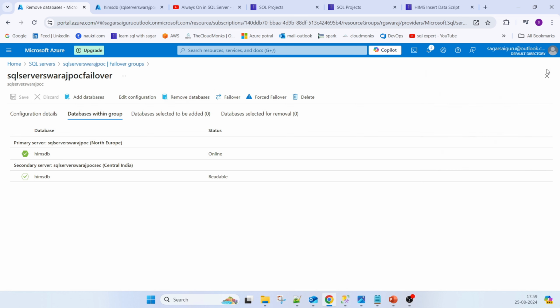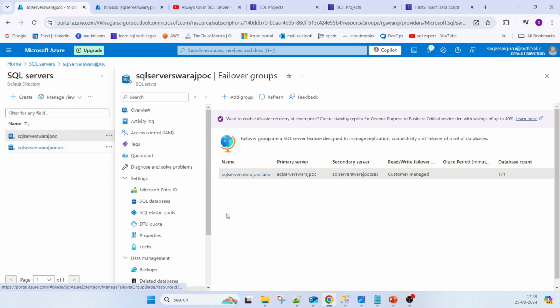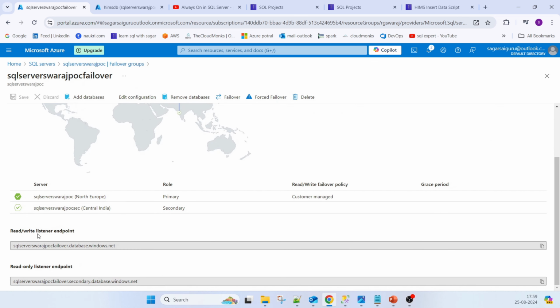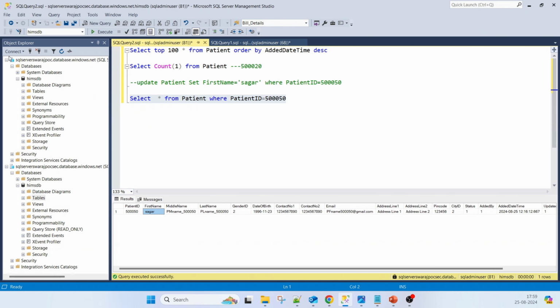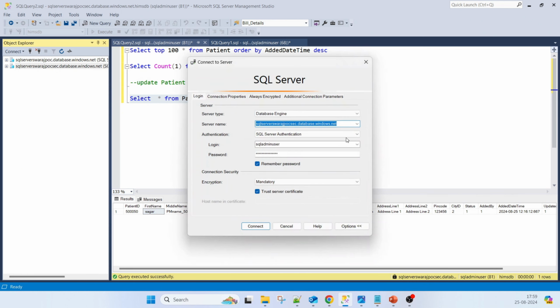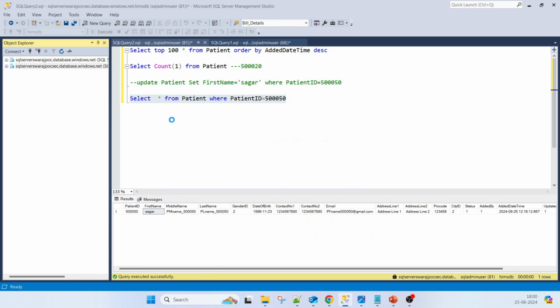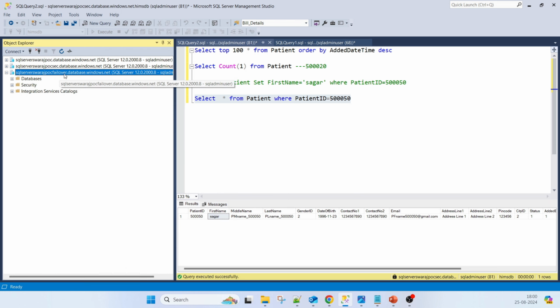But I want to show you one more thing here. Let's say here we are getting the replica endpoint. If I have to connect here, then I go to SQL Server Management Studio, and we have to mention the password. I used the same password for the primary and secondary server, so I am going to paste the same password. Then I can easily connect with the primary, here as SQL Server Swaraj POC failure. So from a connection point of view, it is the first point of contact, because here we are going to do the insert, update, delete.